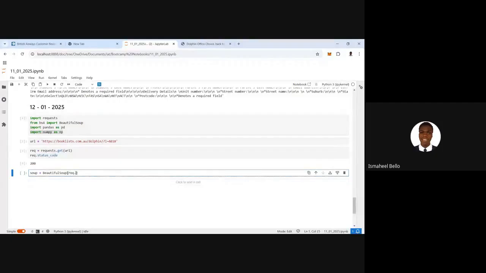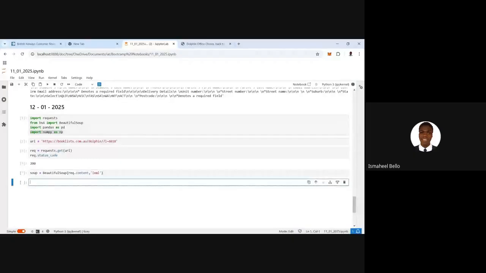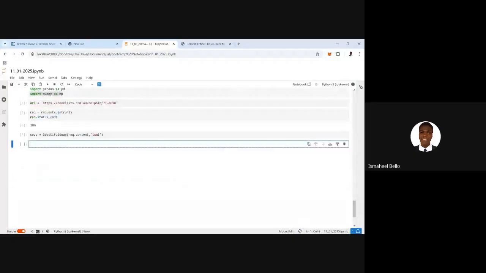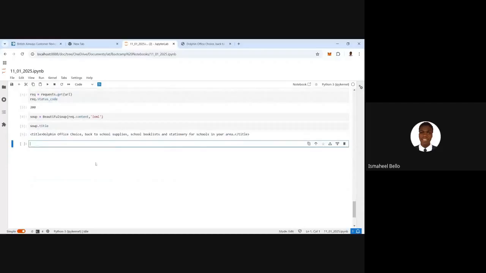We have content. So I told you that we have 4 different parsers yesterday. We have the XML, we have the LXML, we have HTML5 and we have HTML.parser. But it's better you just use LXML. So I think I've been using it all the while. Good. So we have soup.title to get the title of the page. Can you see? Dolphin office choice, back to school supplies.